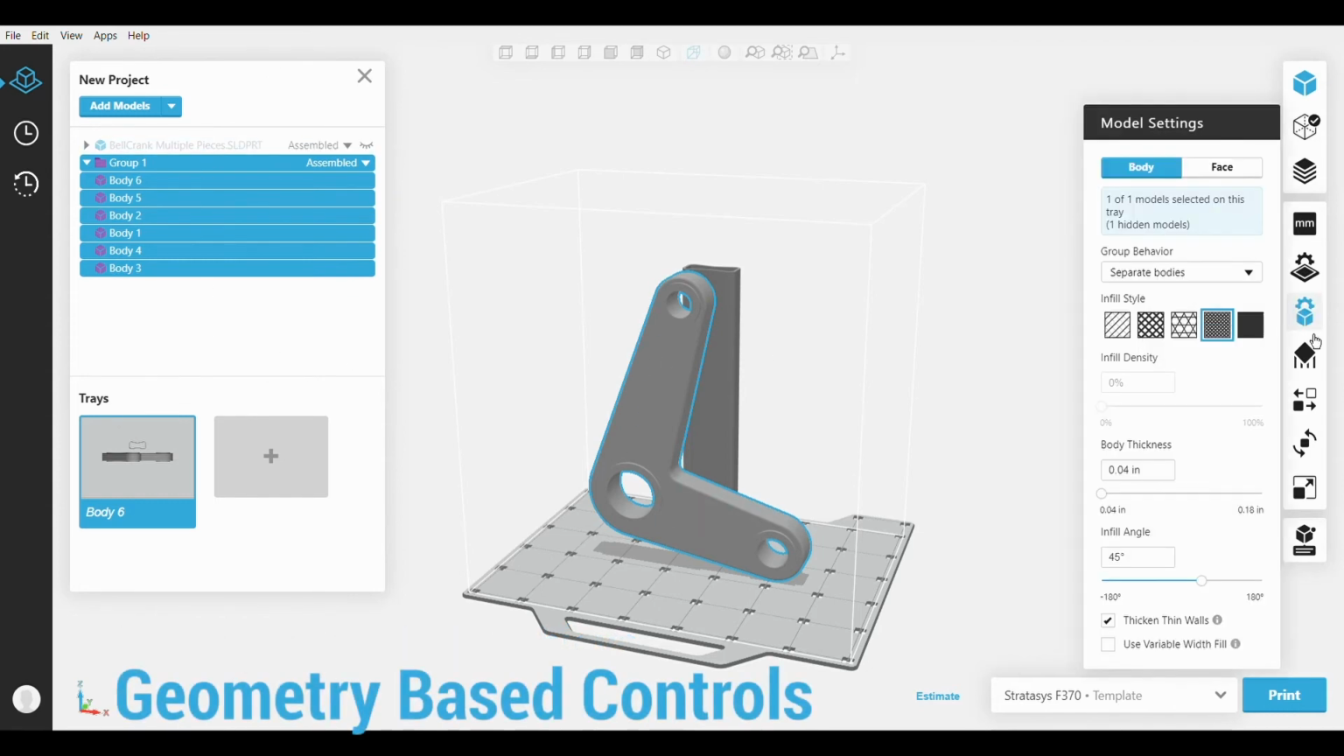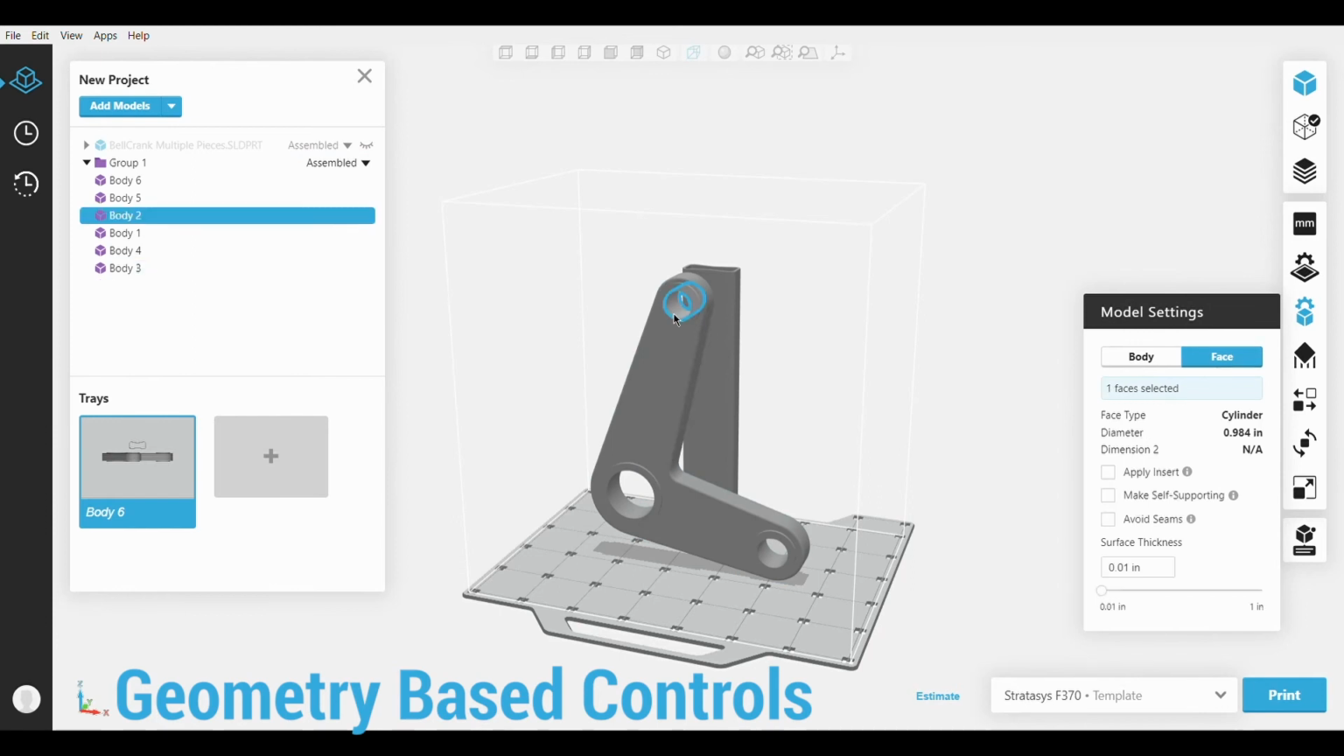Advanced FDM gives you the power to select which regions of your file to apply different levels of strength via part fill style, infill angle, infill density, and body thickness, ensuring your FDM printed parts achieve their required structural and functional properties, while saving print time and material costs.